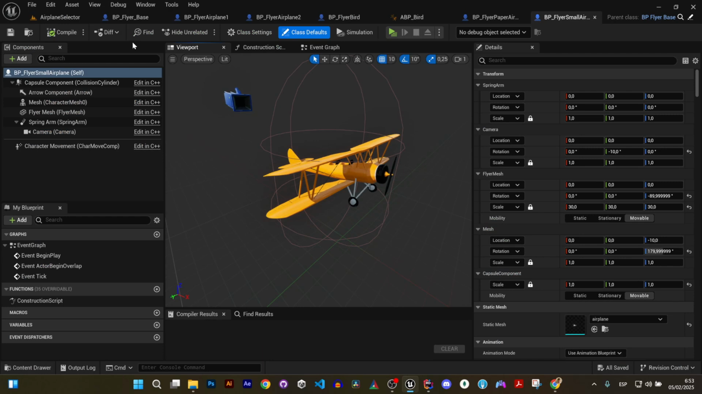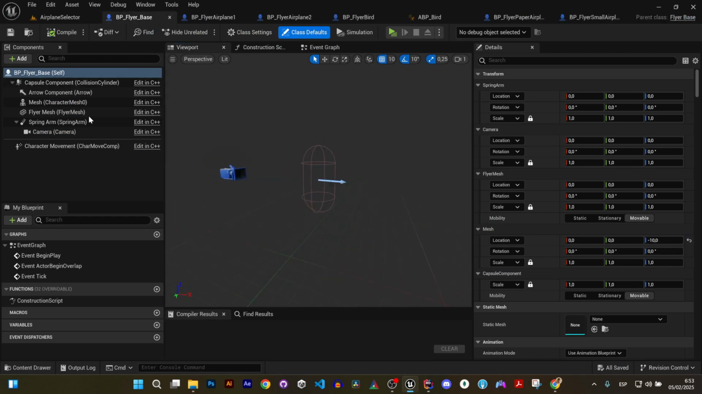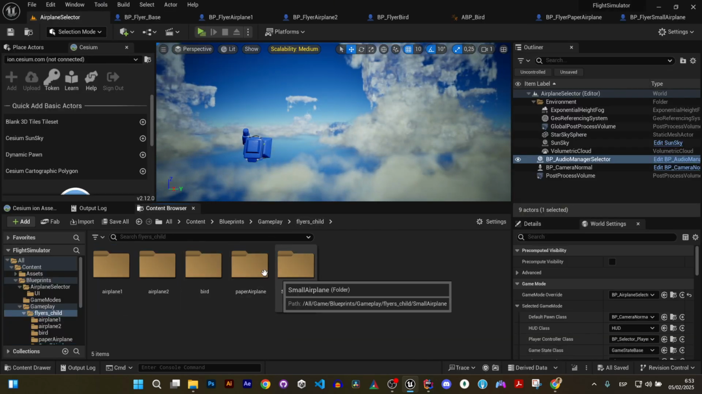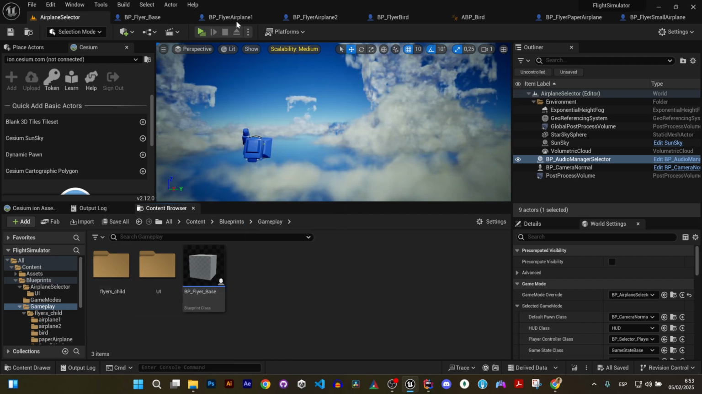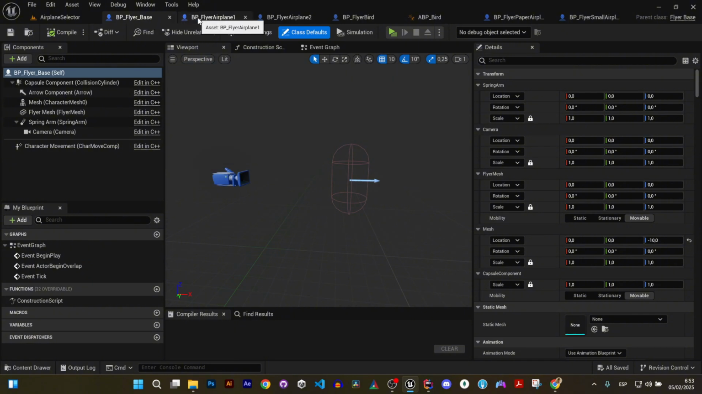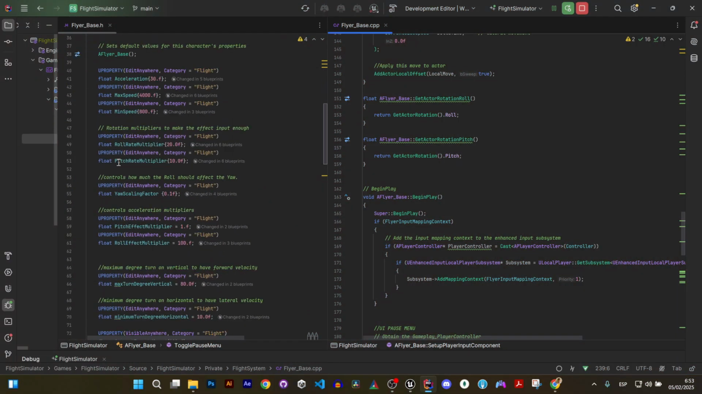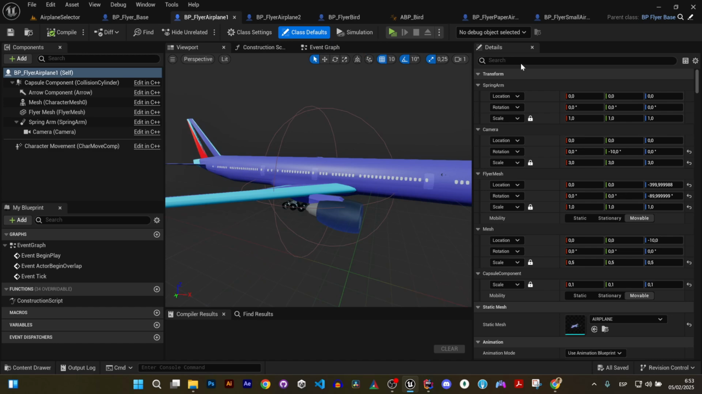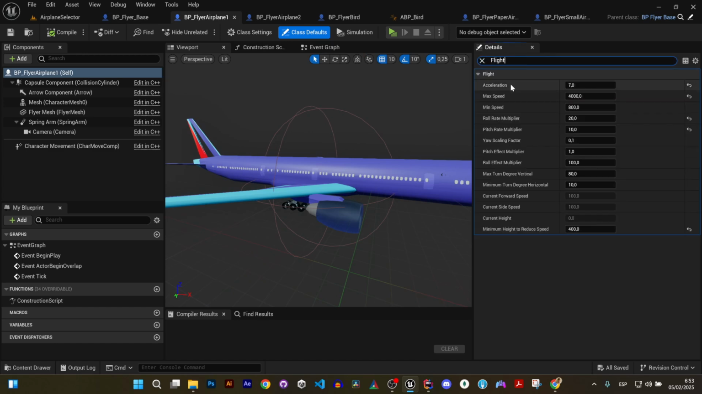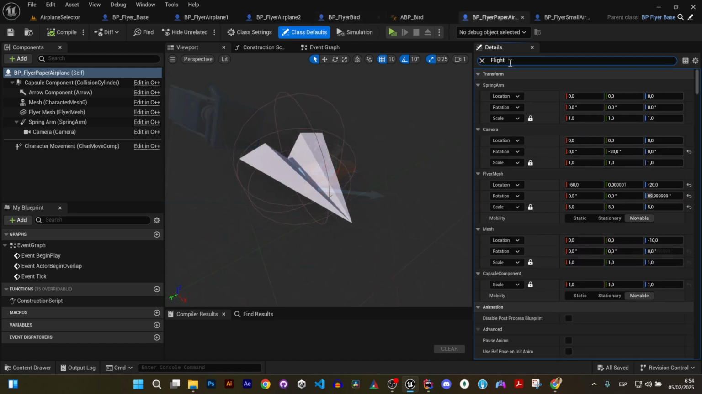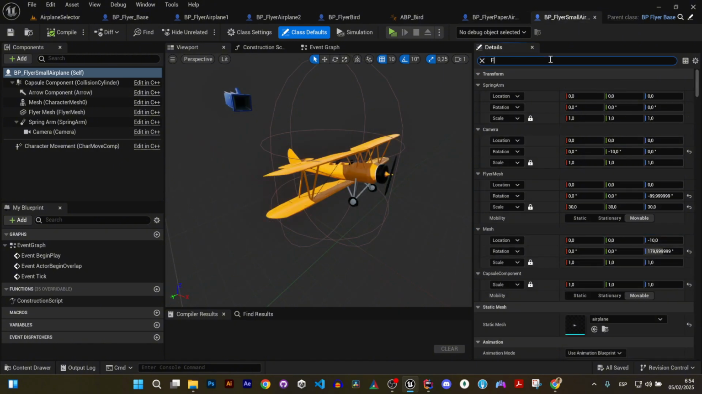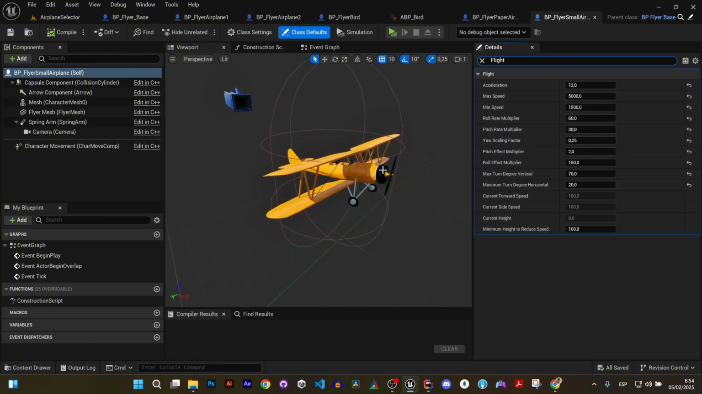So let's go to Unreal. Here in Unreal, we have the blueprint flyer base. This is the parent blueprint. From the blueprint flyer base, we're going to create some child blueprint classes, which are all of these ones. If we check out the flyer base, all of the components or properties are in the category Flight. If we put flight here, you can check that each airplane has different properties. This is very modular and helpful because with just one class, we have created 5 types of airplanes.